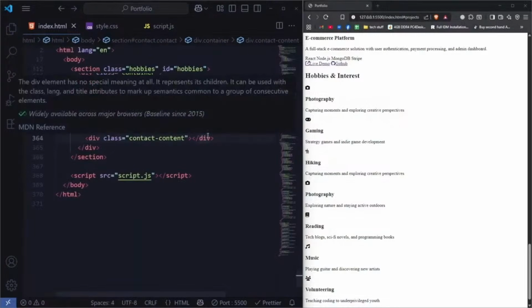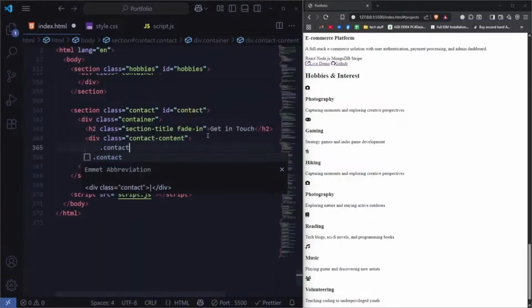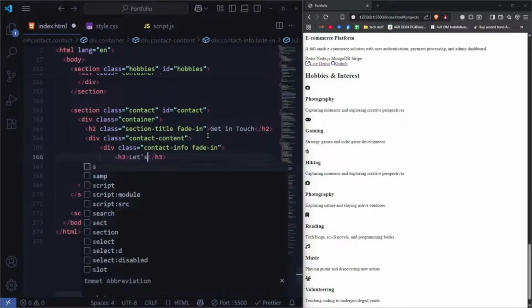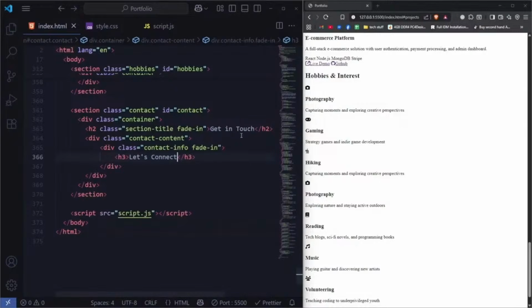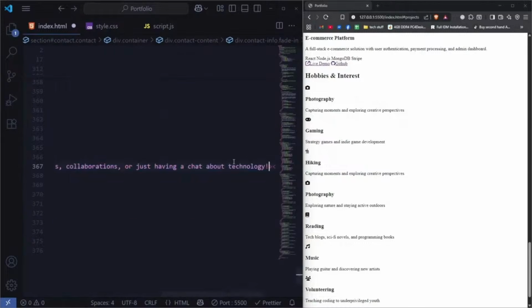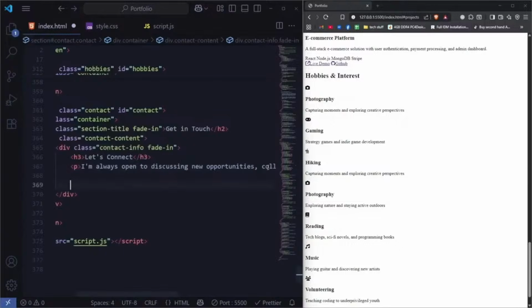Inside this div, I'm gonna make another div saying contact info. Also gonna give the fade in. And under this, I'm gonna do h3, and that will say let's connect. I'm gonna make a paragraph tag with another dummy text, just like this. And here I'm just gonna do a contact item. This will basically be a lot of the things.